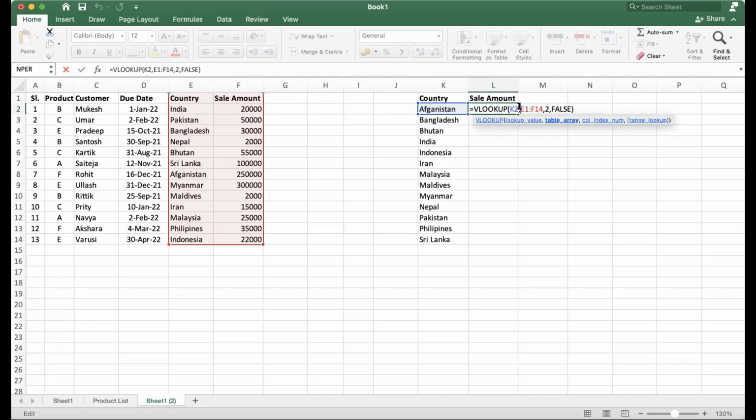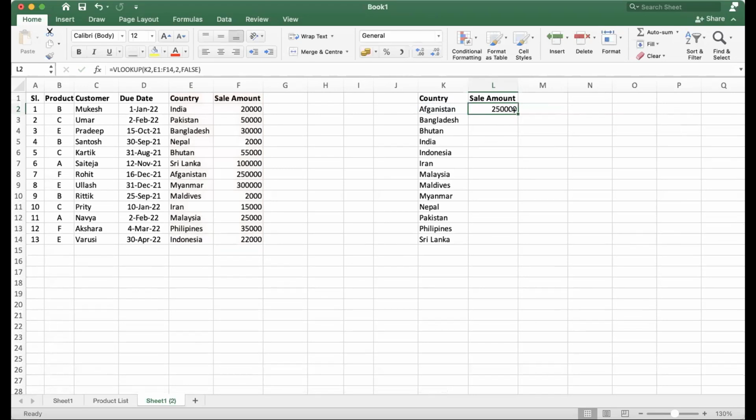So let me show what happens if we do not fix the table. Excel is showing the table array by highlighting it. Do you see it? Yes, sir. Let's copy it and see what happens. So I'm dragging down to copy it.